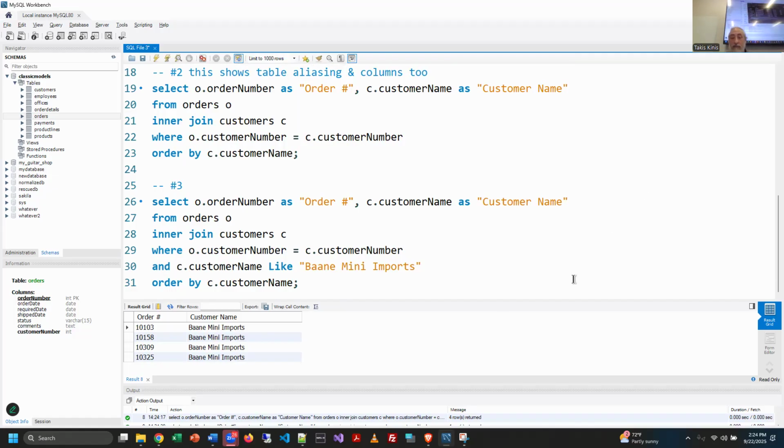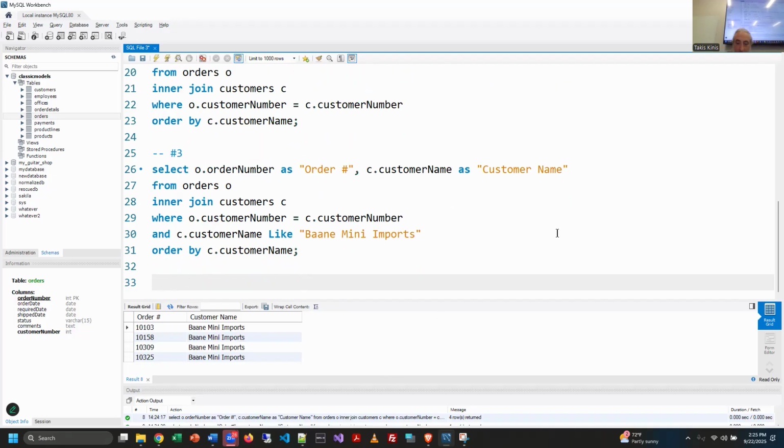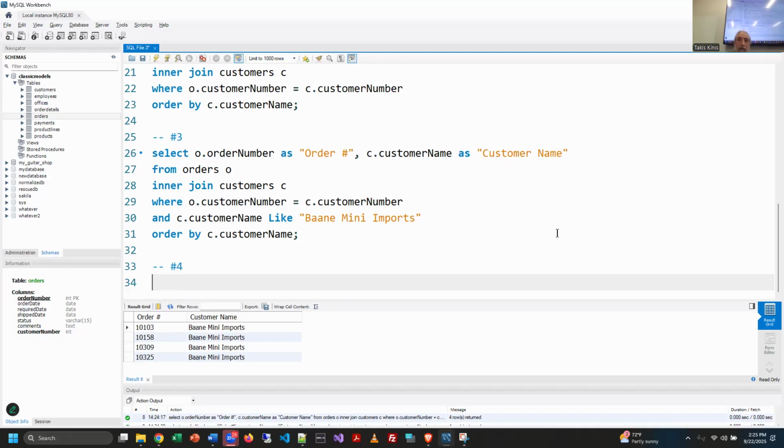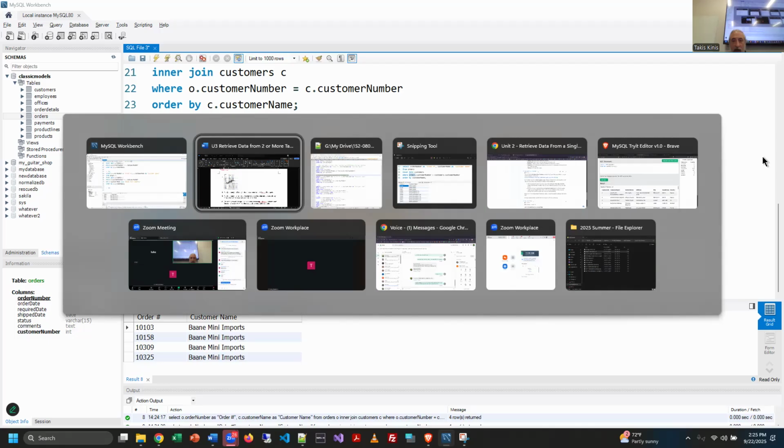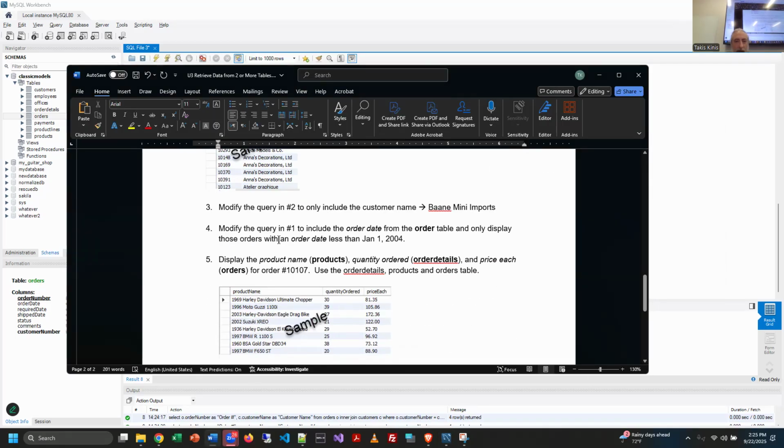Oop, not saving yet. Right, moving on to number 4. Let's make a spot for it here. Number 4 says, find it first here on my screen. Modify the query in number 1 to include the order date from the order table and only display those orders with an order date less than January 1st, 2004.